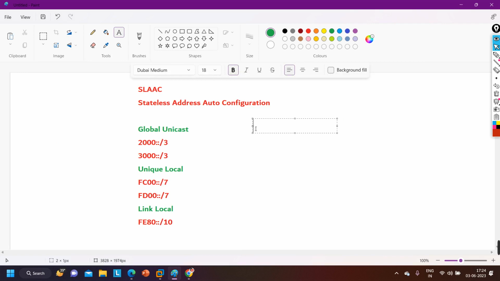Now let me talk about multicast, guys. That is very, very important in IPv6 address. What is multicast? Multicast is one to many, and this IP address will always start from FF. Let me change the color.